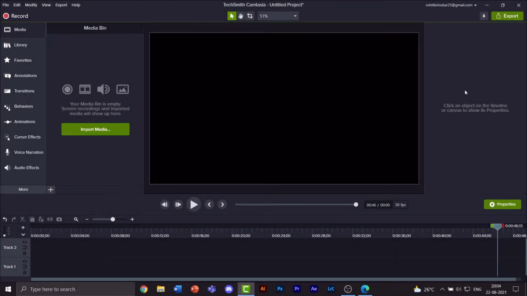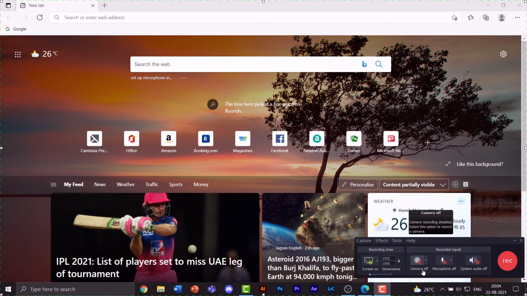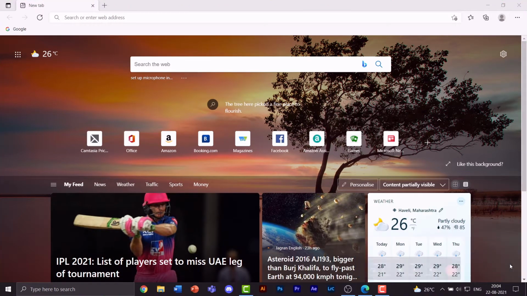So let's have a look at cursor effects. Let's record the screen with system audio off, mic off, and camera off. Start recording.